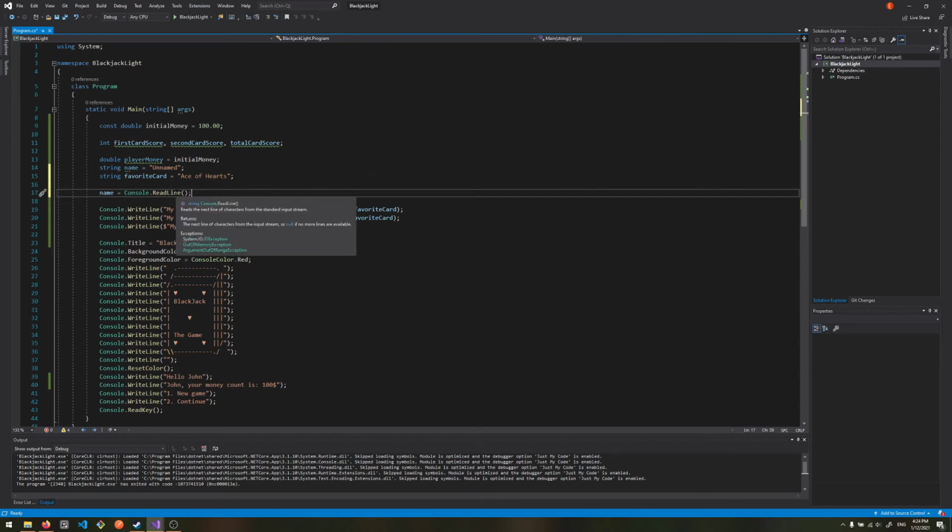As the ReadLine description tells us, it reads the next line of characters from the standard input stream. This will allow us to assign the value that we get when executing ReadLine to name. Basically, ReadLine will make the user input something into the console, and anything that is typed inside the console will become the value of the name.